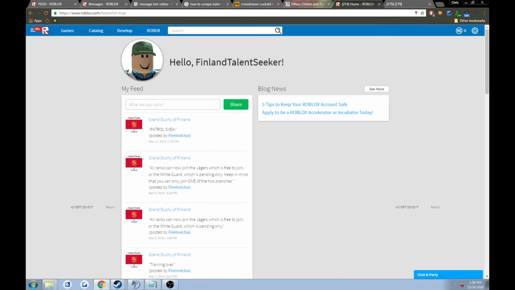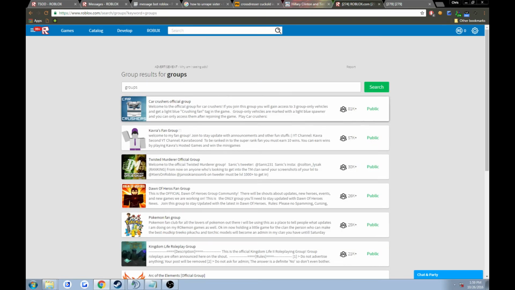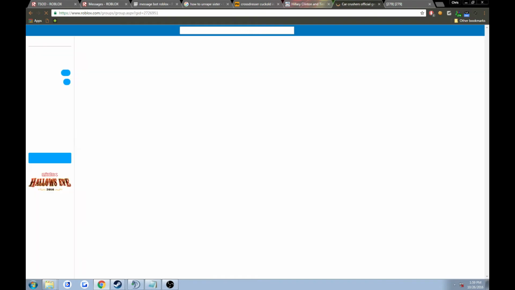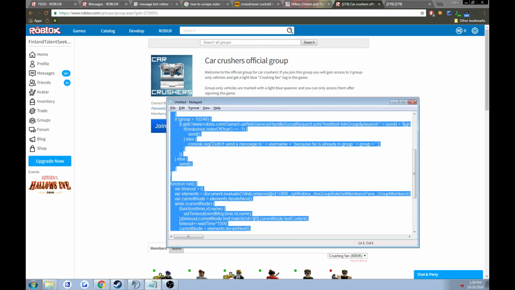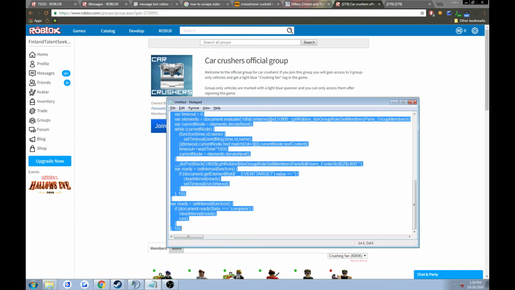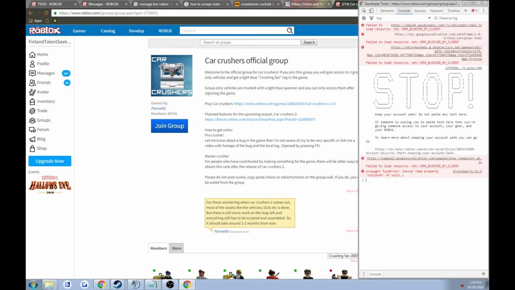Go to Roblox, just use an alternate account that has a verified email. Go to groups, pick whichever one, and then same deal. Just copy that. And then what makes this the most efficient is because you can run multiple bots at the same time. So say you do that. Inspect. And then paste it in there.